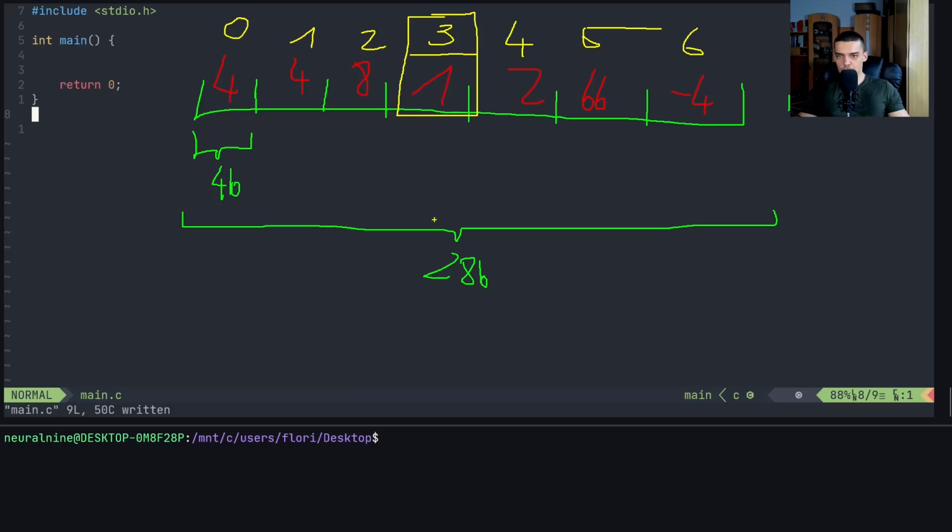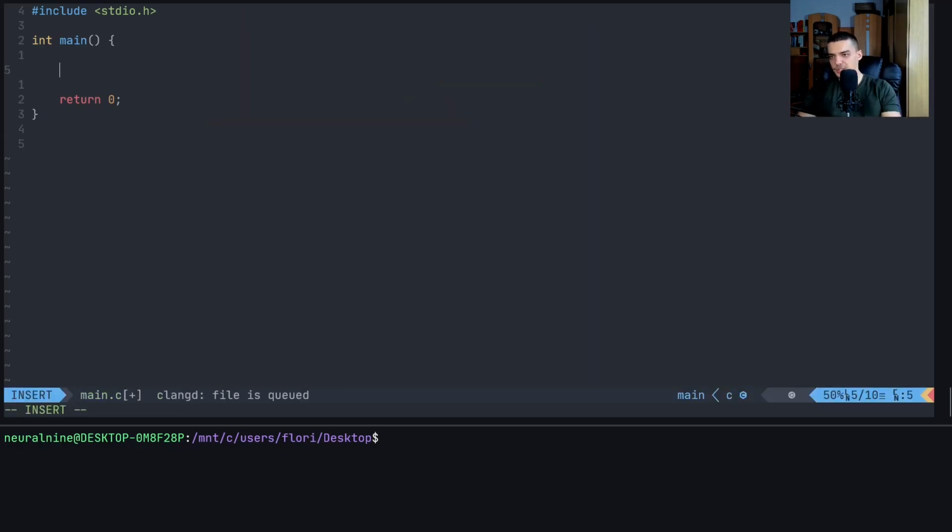So let's stop the drawing here. Let's go into the code. What we essentially want to do here is create a simple integer array. How do we do that? We say int, and then, for example, my array. You can call it whatever you want, and then we use square brackets. And these square brackets are the thing that indicates that this is an array.